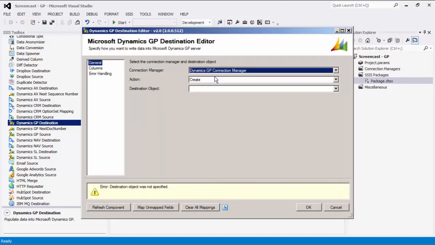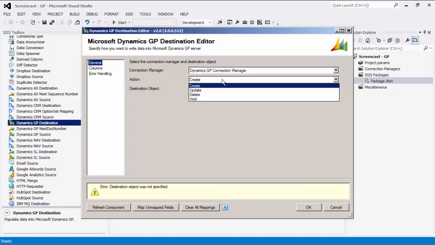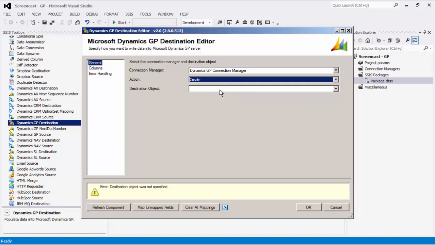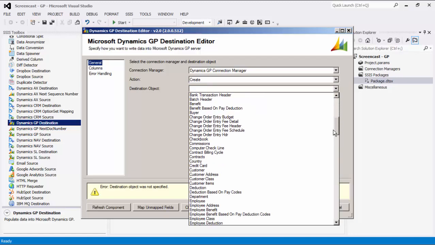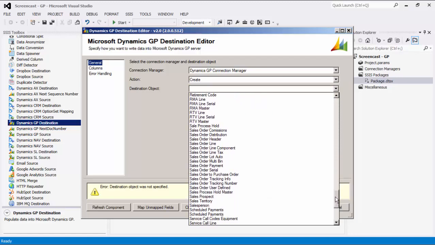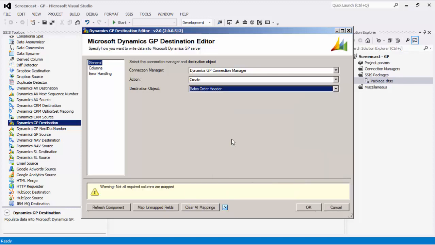We'll select a GP connection manager. Next, you can specify how the data should be written to the Microsoft Dynamics GP server. There are four write actions available from the dropdown: create, update, delete, and void. In our example today, we will choose the create action. The destination object option allows you to specify which GP object to write data to. A dropdown menu with available objects is listed here.